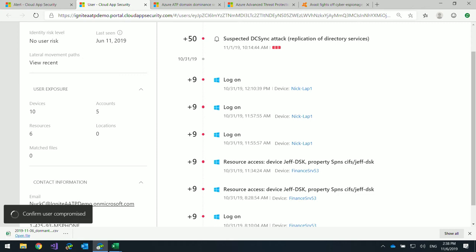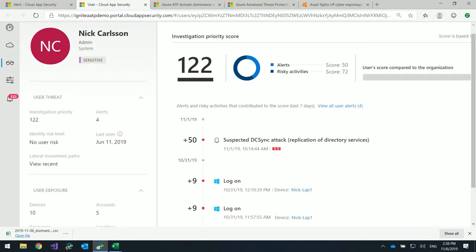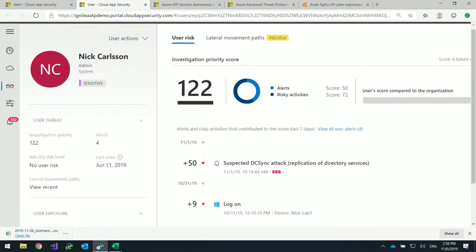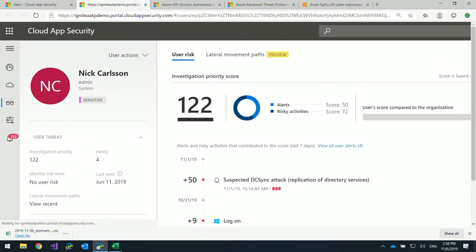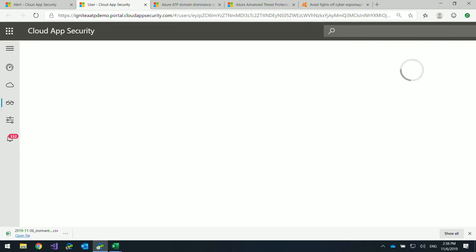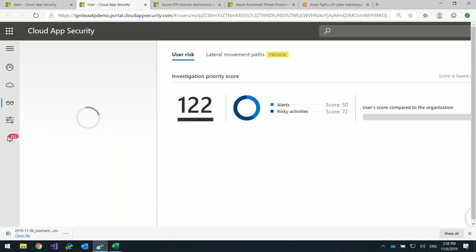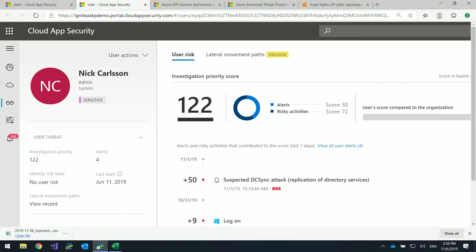And what we will see in a few minutes is that Nick's risk level will become high. OK, it is completed successfully. Let's refresh. Once Nick's risk level is high, all the conditional access policies you configured will be applied on Nick. Oh, it didn't synchronize yet. OK. We'll give it another try, another second.